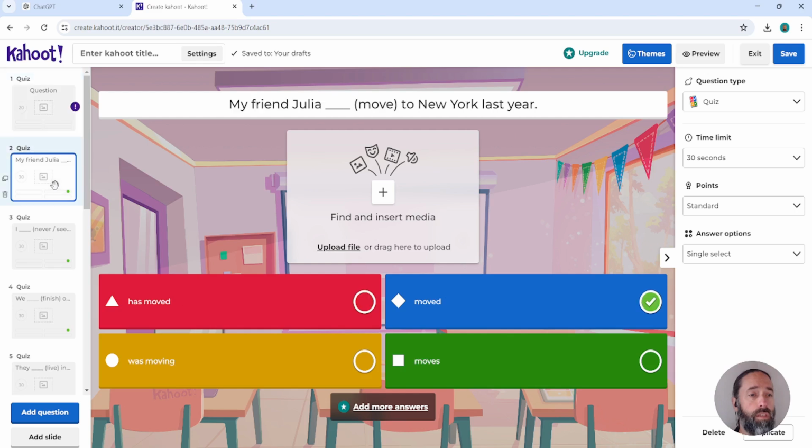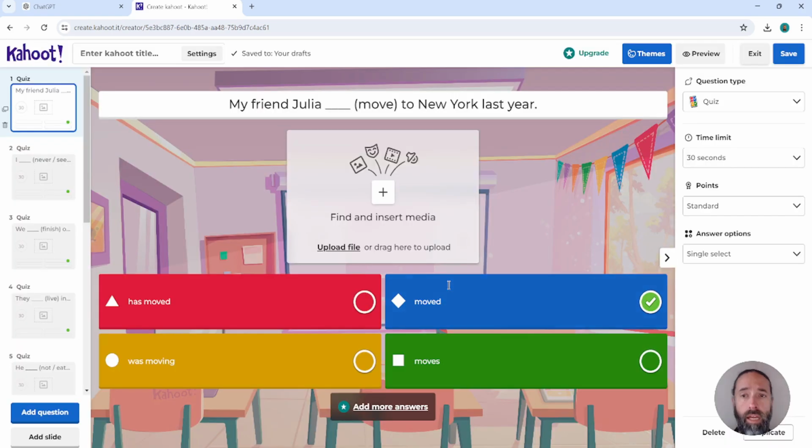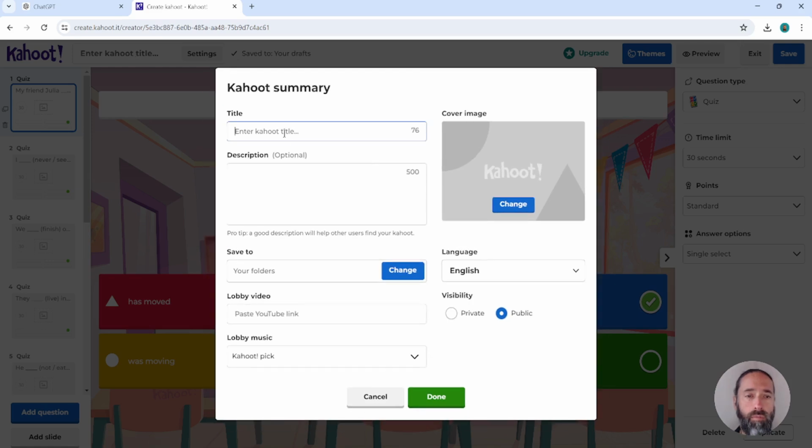The only thing we still need to do is, for some reason, delete the first question, because this is empty. So we'll delete that one. And of course, we need to give this Kahoot a name. So present perfect versus simple past practice. And that's it, and we are done.